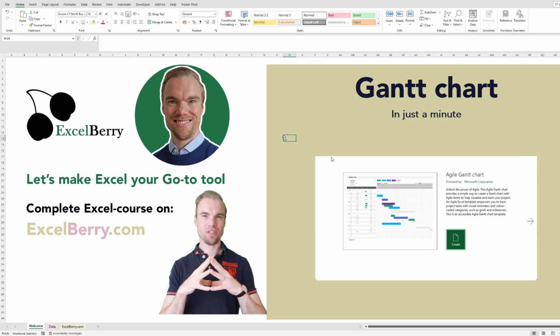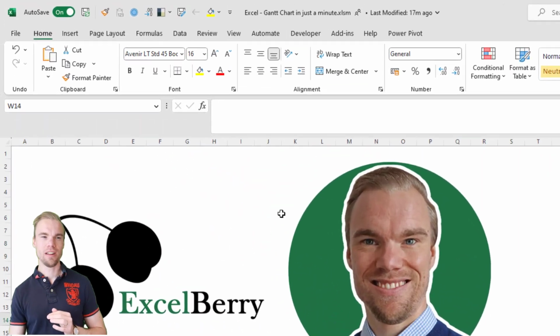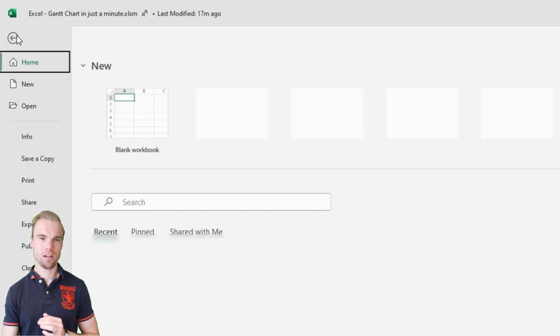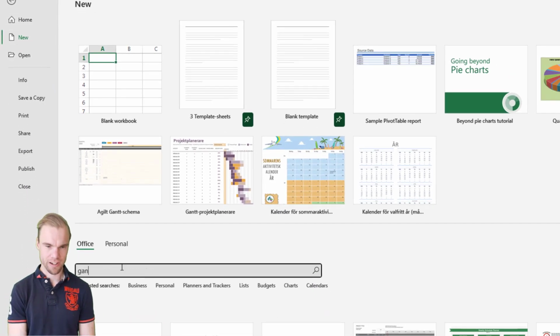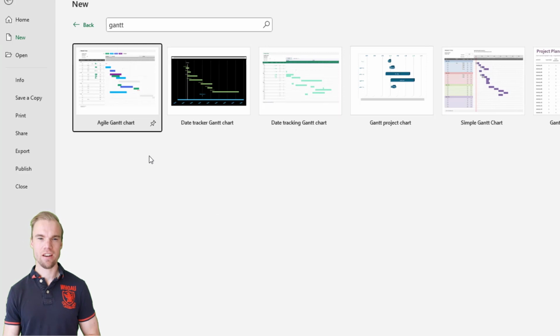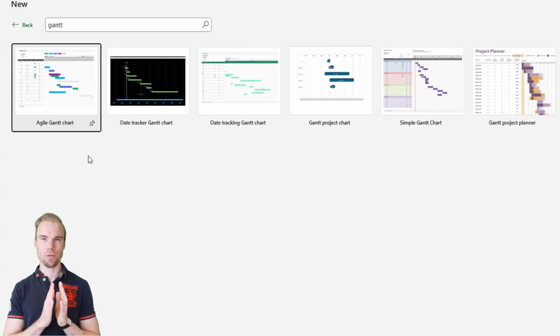What Microsoft have done is that they have created thousands or even more different pre-made Excel templates that you could choose. And this one is quite new and it is actually very good. So instead of creating your own Gantt chart from scratch, you just go to the File ribbon, press on New, and then you search for Gantt, and then you'll have different templates to pick from.